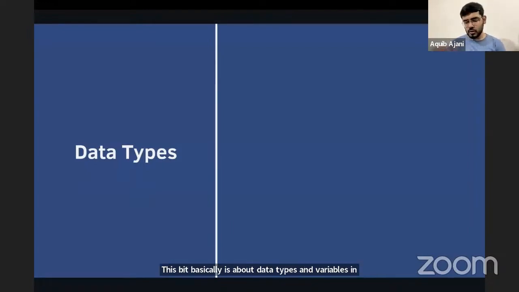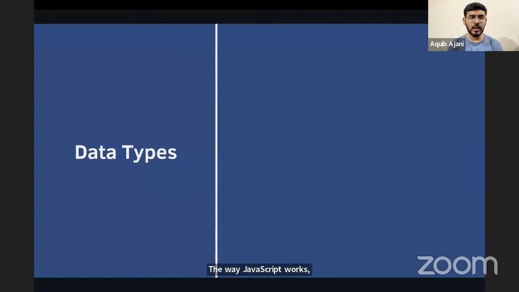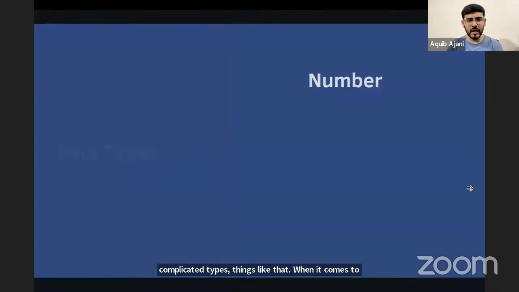So there are a bunch of different programming languages, and most of them work in different ways. The way JavaScript gets this done is basically through different types of data that it supports. There are some simple types, some complicated types, things like that. When it comes to simple data types, JavaScript has something like this.